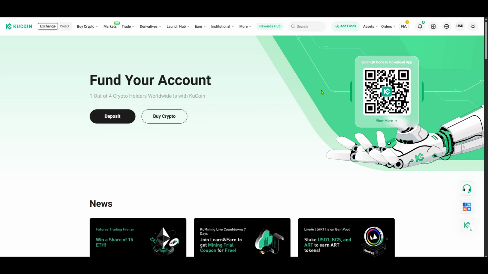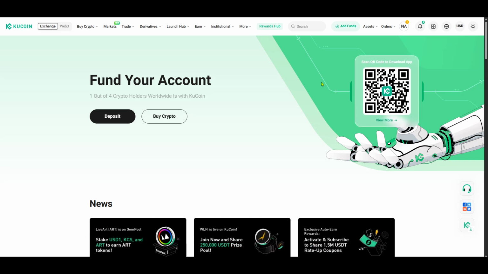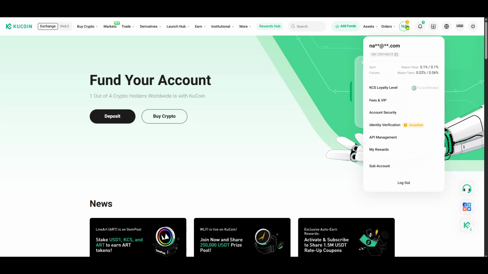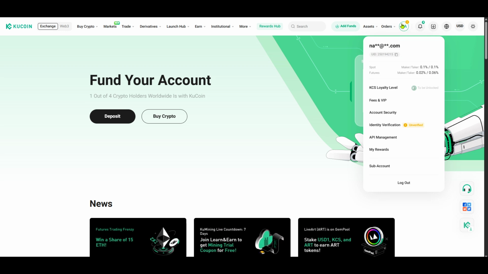After logging in, you'll be redirected to your account's homepage. From here, look to the top right corner and click on your profile icon. This drop-down menu gives you access to several account features. But for now, what we're interested in is purchasing USDT. Following that, you'll need to click on the Buy Crypto section.